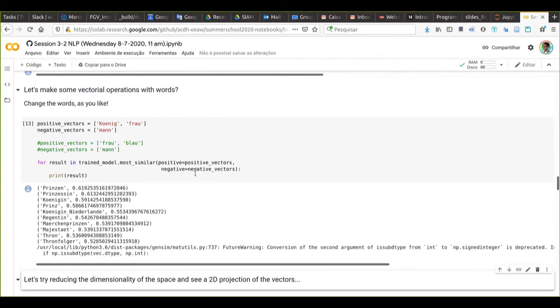This is very powerful because we didn't know at the beginning what would be the result. So you can also change the words, try yourselves. You can make any kind of operation, summing vectors, subtracting vectors, and trying to grasp what would be the most similar, the result of these operations.